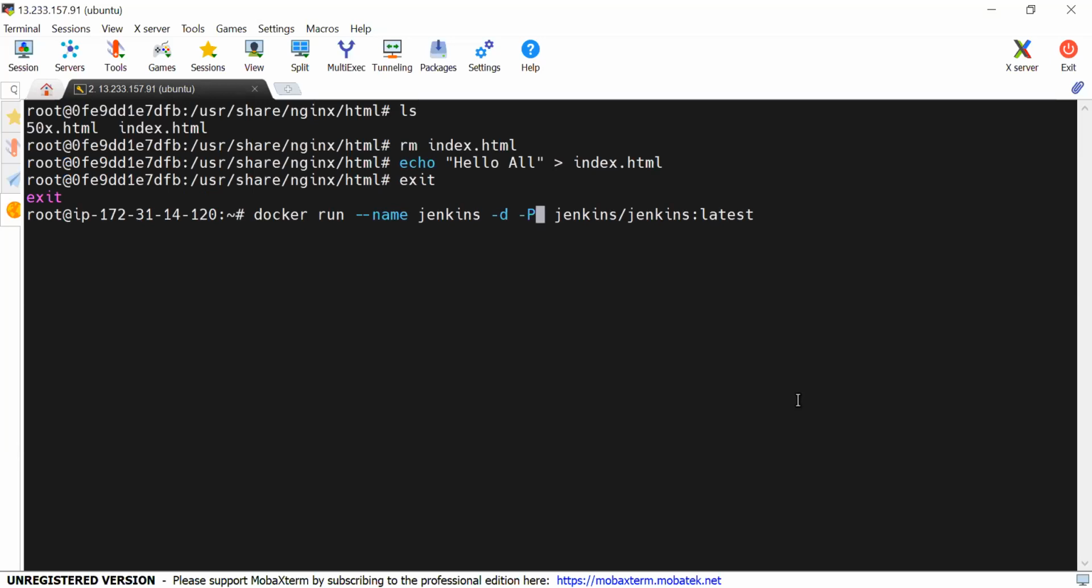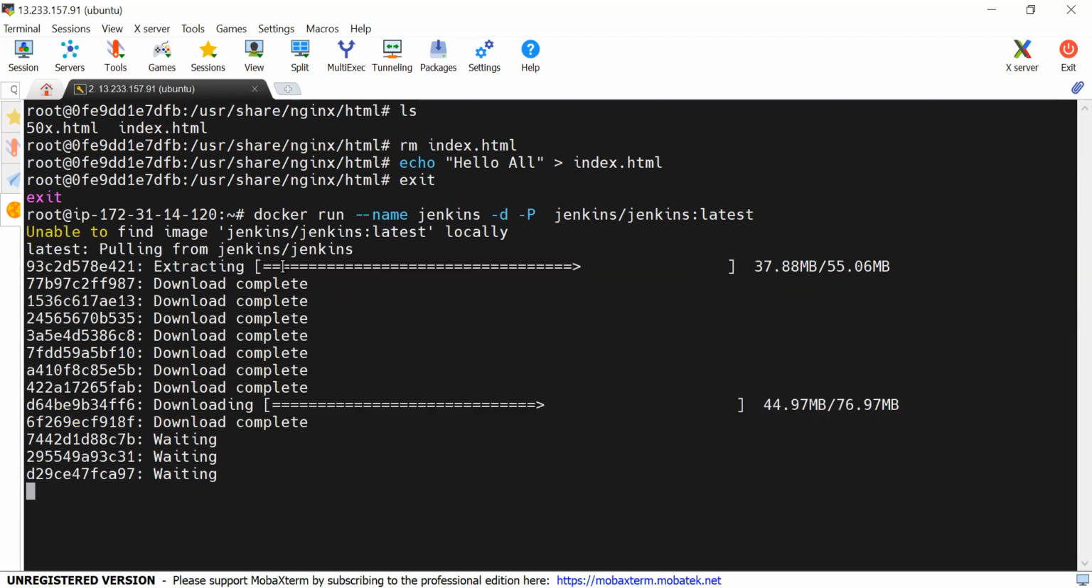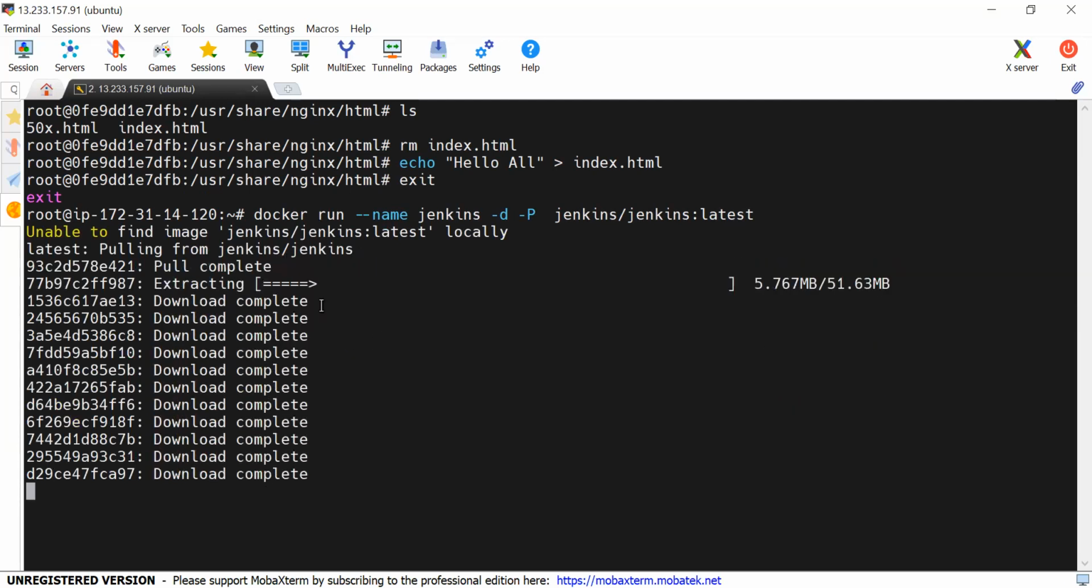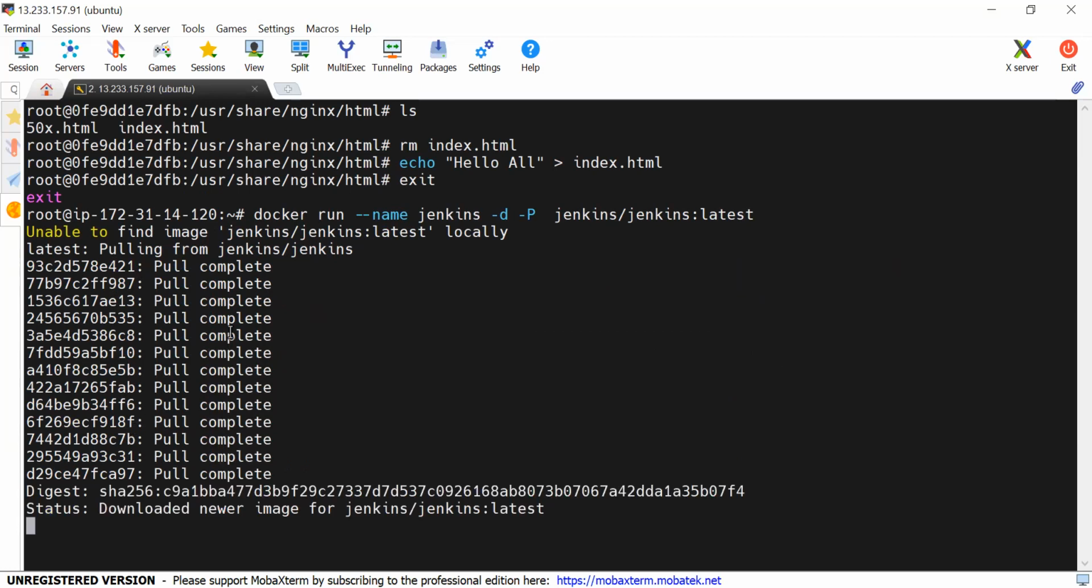In this, what will happen? Let's see. The Jenkins image is not found locally, so it is being pulled from which server? From Docker Hub. And images are pulled in the form of layers. We will understand this later. For the layers concept, we need to understand the Dockerfile first. Only then will we understand this.